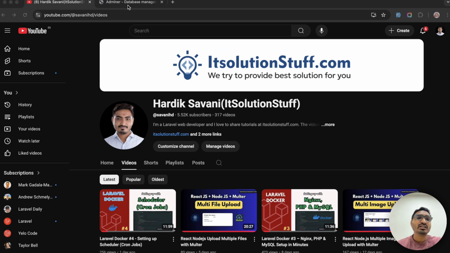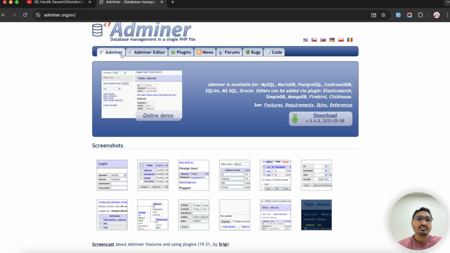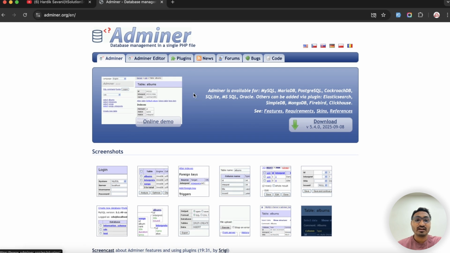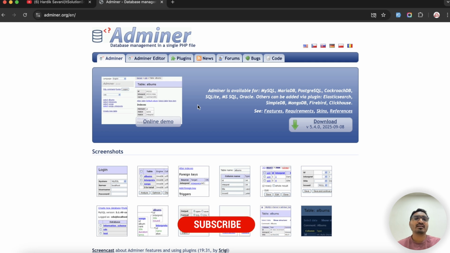Let me go to the official website, adminer.org, and you can see it is database management in just a single file. You can see how many databases are installed in your server, and you can view all the tables and all the rows. Whenever you require this type of tool to easily access your database, you can work with this; it is very lightweight. There are a lot of competitors like phpMyAdmin, but in this example we are going to cover how to use Adminer.